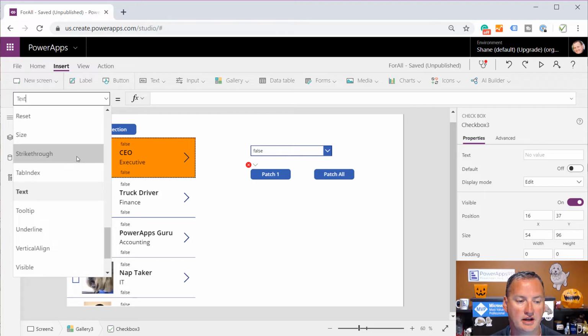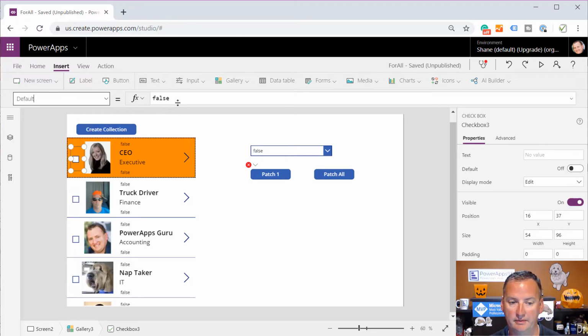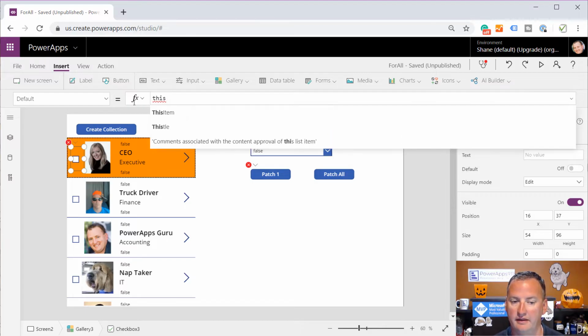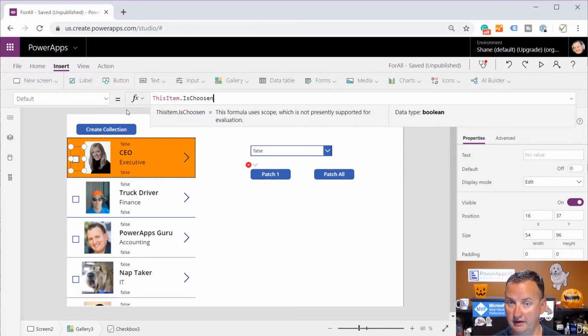Okay, so now that I've got a checkbox in here, what we're going to do is say, all right, Mr. Checkbox, your default value, wherever default is up here, is going to be this item isChosen. So they're all blank now, right? Because the checkbox shows true or false.